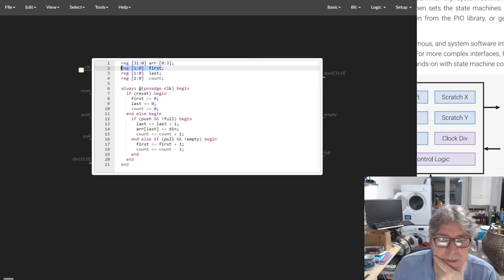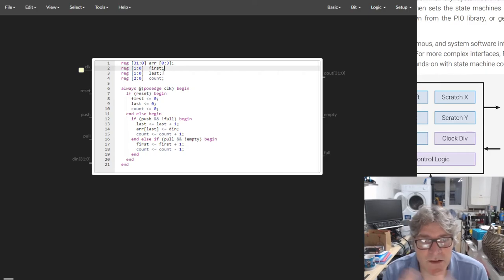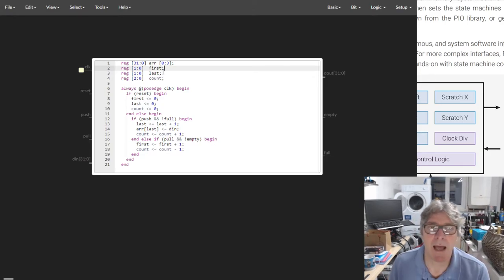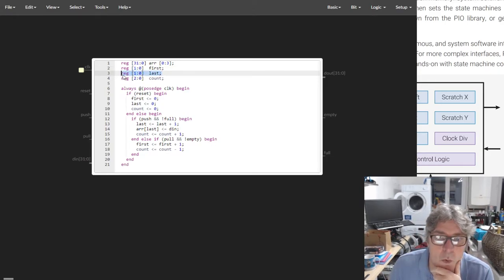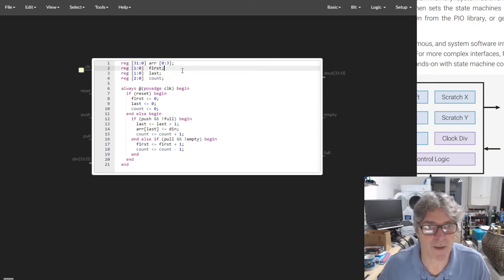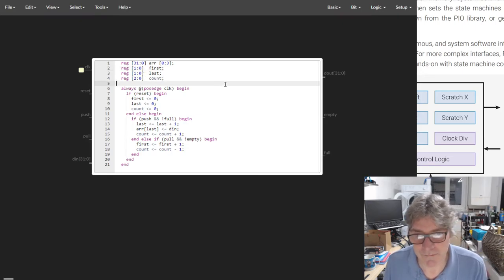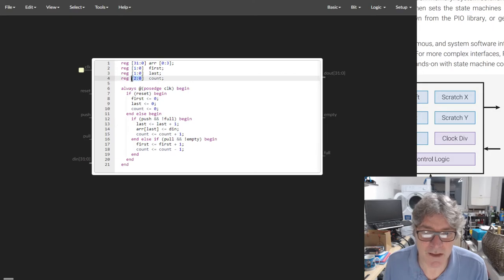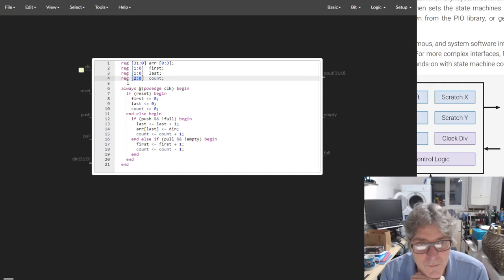We've also got a 2-bit register to represent the address within that array, the index point, if you like, of where the first is, and a similar size register for where the last is. The terminology you might be more familiar with in programming is that first would be the head pointer, last would be the tail pointer. And then we've also got a 3-bit register, which can tell you how many entries you've got in your FIFO buffer.